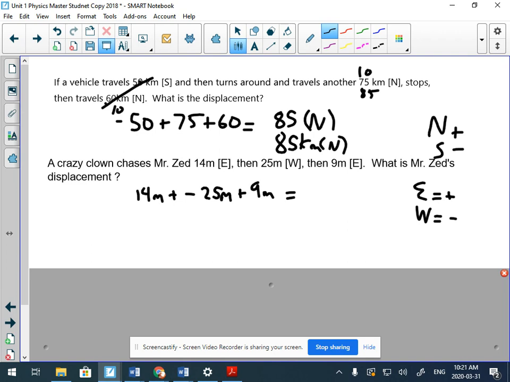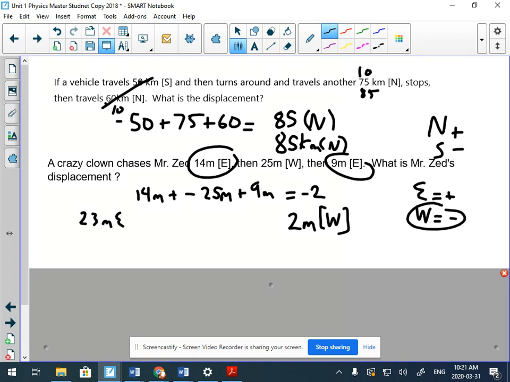14 plus negative 25 plus 9. That gives me a total of minus 2. Now, what did we say minus was? West. 2 meters west. Another thing you could do is lump up terms. So that's east: 14 plus 9 is 23 meters east. And we have 25 meters west. So logically, the difference between that is 2, and we have more west than we have east.